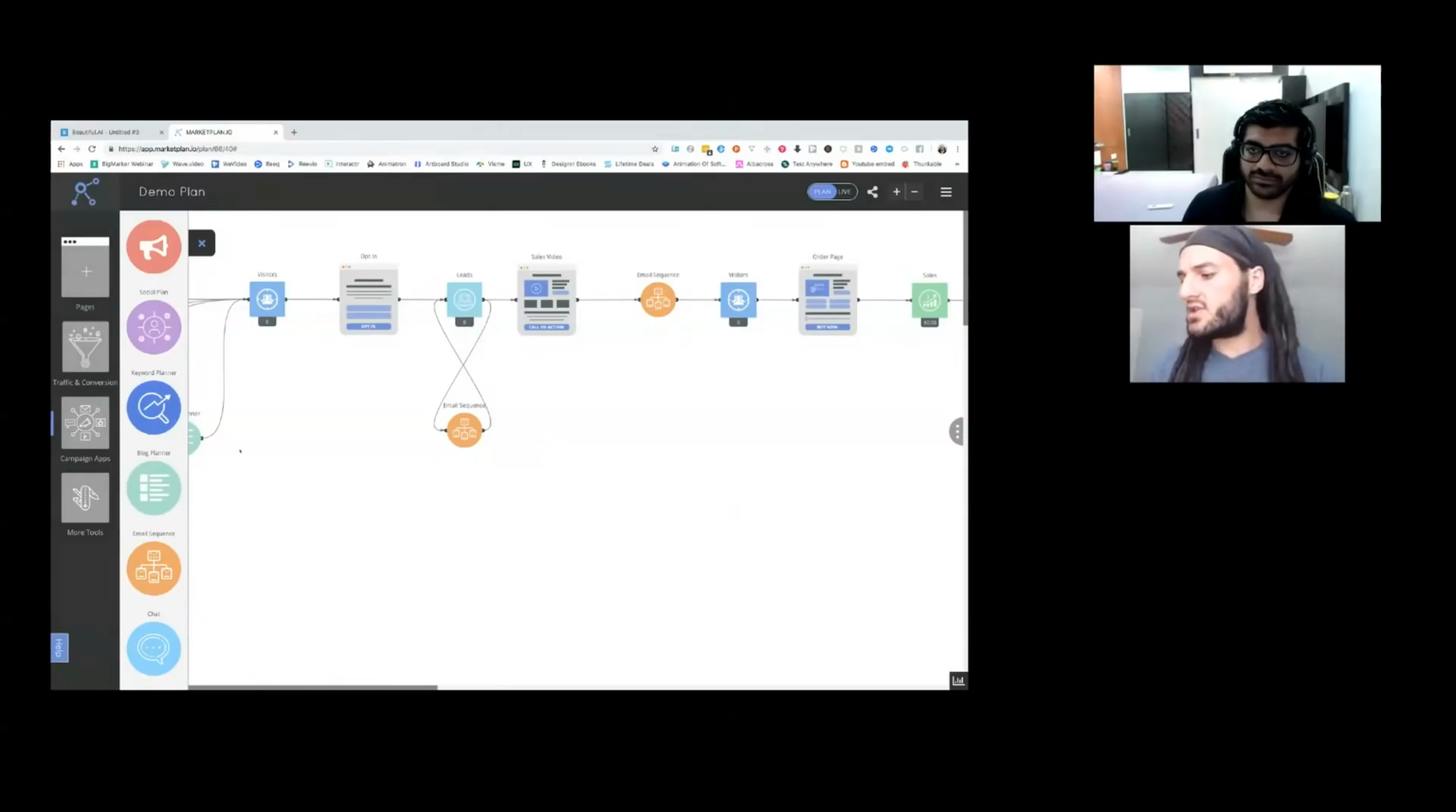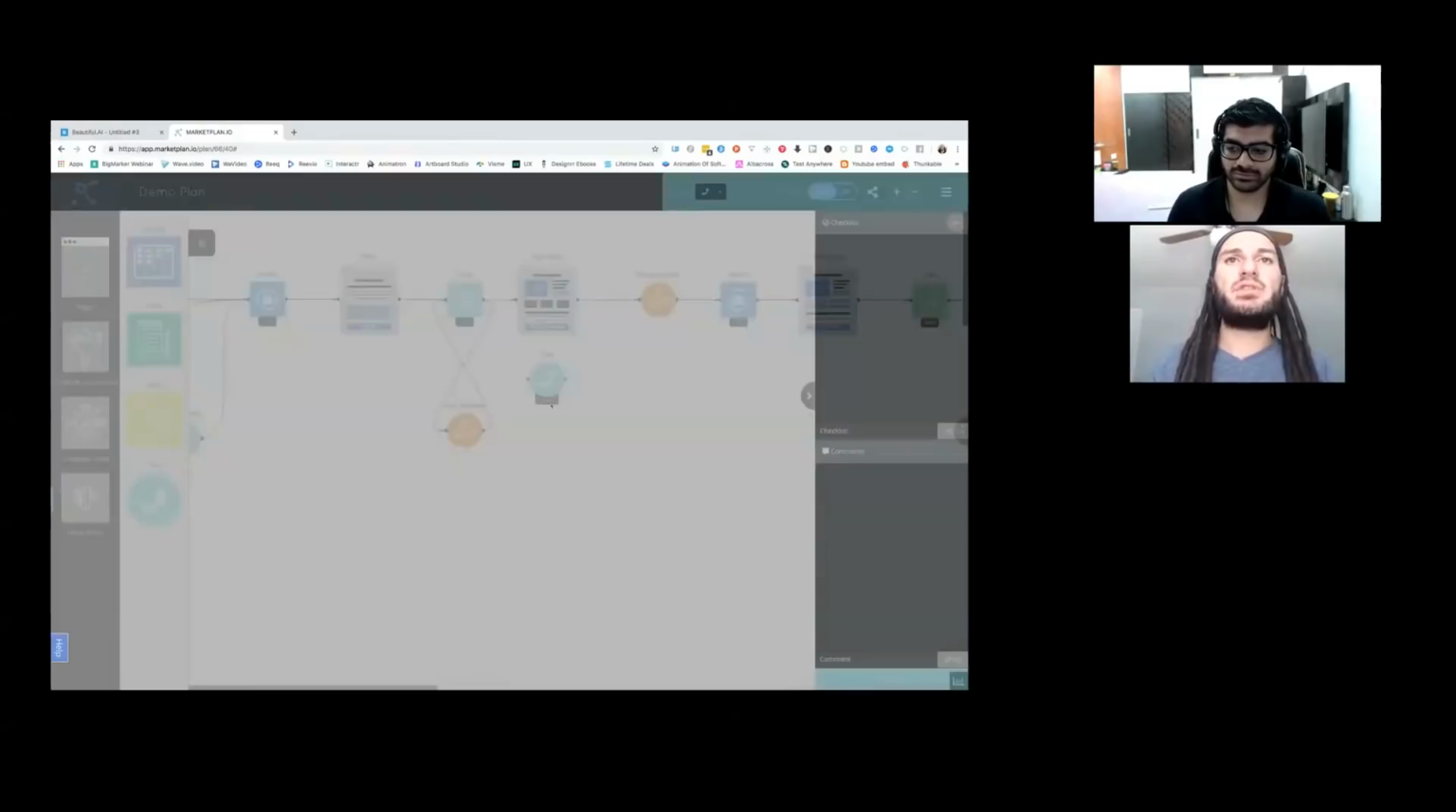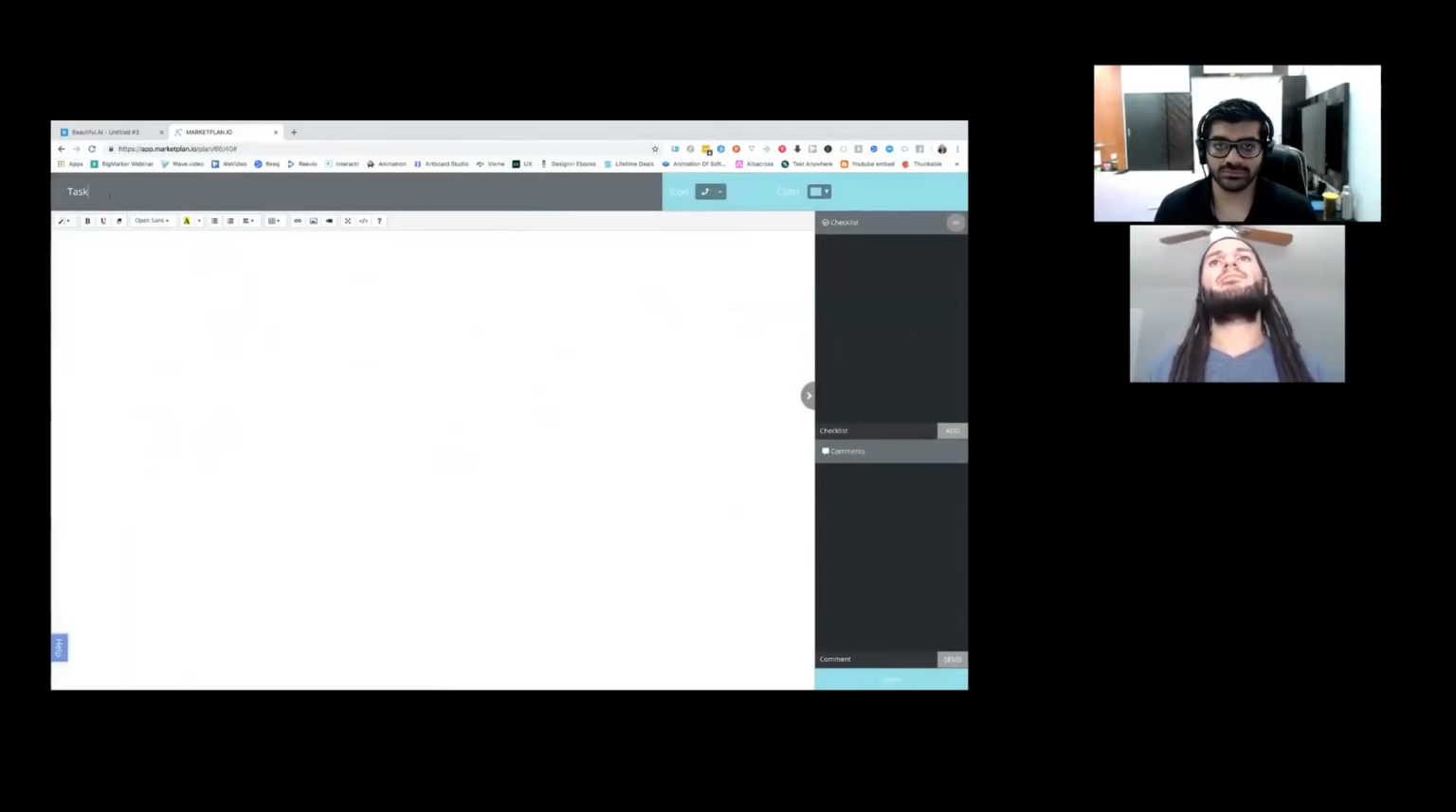And also, not just that, but maybe on this opt-in page, maybe we want an opt-in video, or maybe we want to start planning out that video that we're going to have on the sales video. So let's actually drag out some more of our tools. Let's go to a task. And let's put this down here, and let's go inside, and let's call this the pitch. This is the pitch video, right?